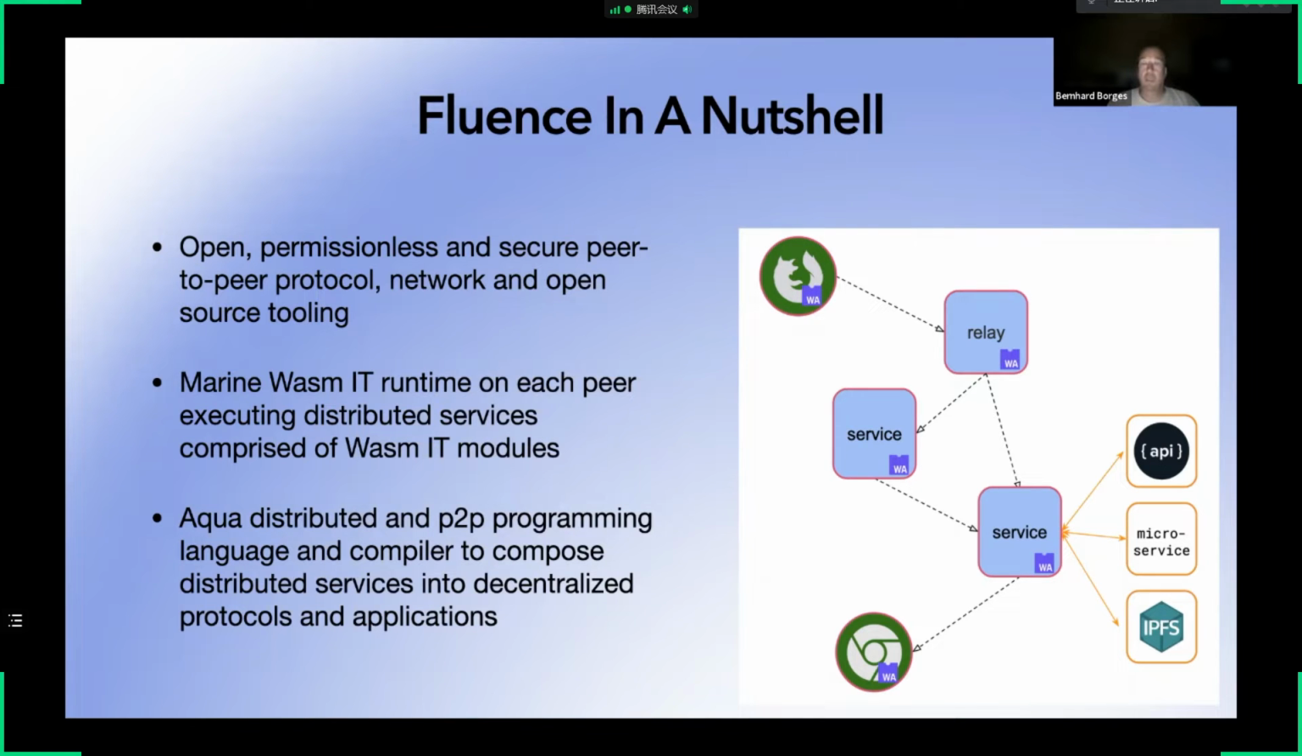So in a peer-to-peer network, we have peers that host WebAssembly-based services, and these services fundamentally can encapsulate any kind of business logic, including adapter logic that allows you to integrate with legacy Web 2 and also alternative peer-to-peer networks in a seamless manner.